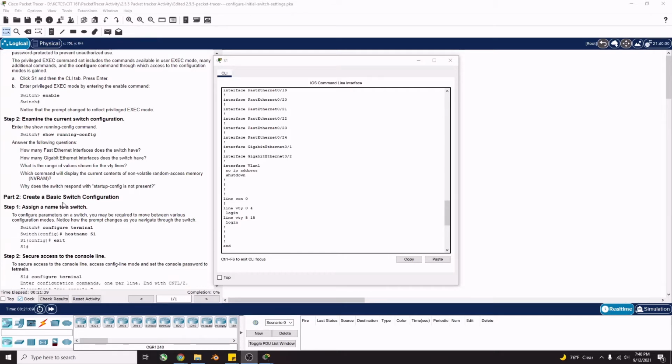And part 2, create a basic switch configuration. Step 1, assign a name to a switch. To configure parameters on a switch, you may be required to move between various configuration modes. Notice how the prompt changes as you navigate through the switch.